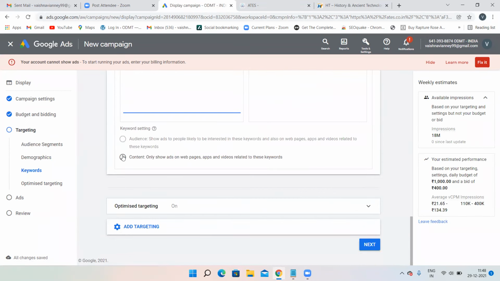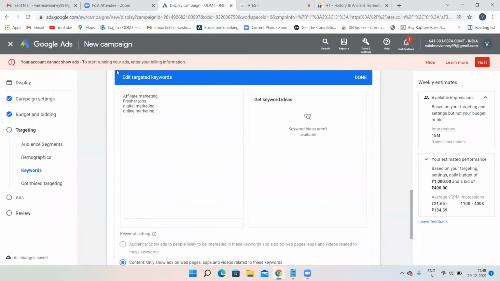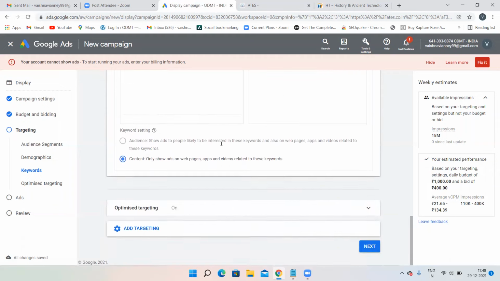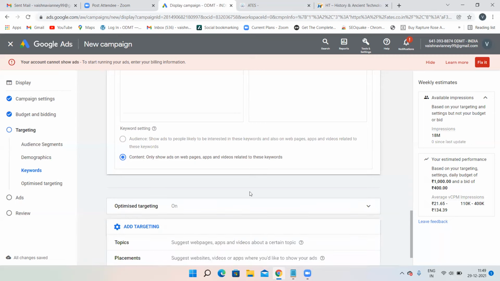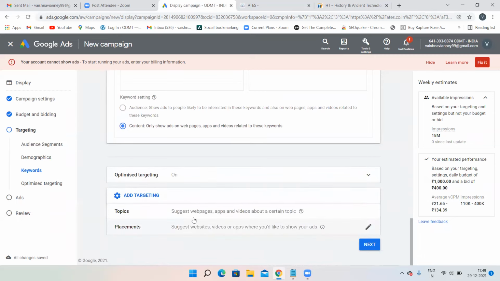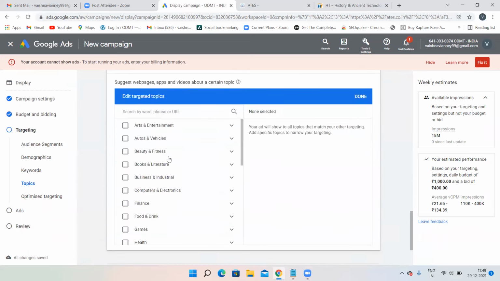Then you have to click on this particular option called content: only show ads on web pages, apps and videos related to these keywords. Obviously, only related to these keywords my advertisement should appear, where they are talking about these topics. Then coming to ad targeting again: suggest web pages, apps, and videos about a certain topic. Suppose you want to target people who are interested in these topics, then you can just select these, like beauty and fitness, arts and entertainment, all these things.